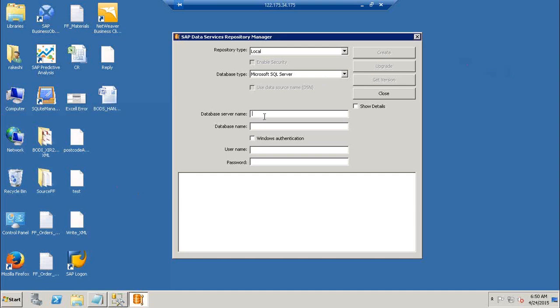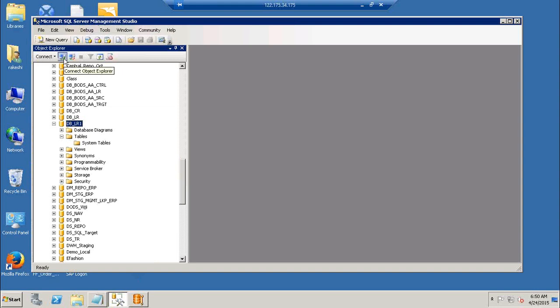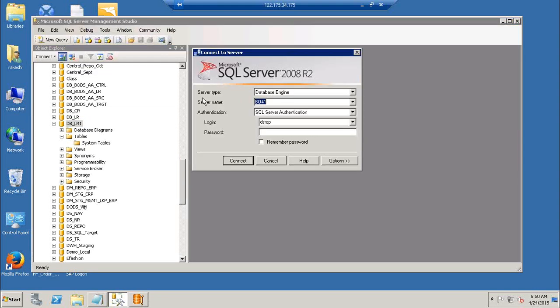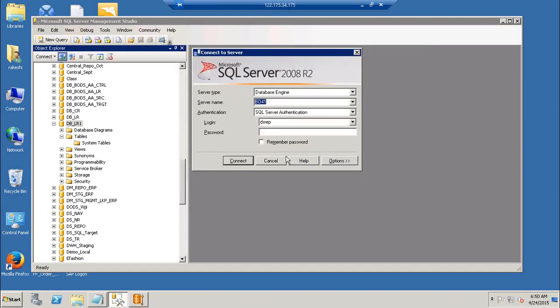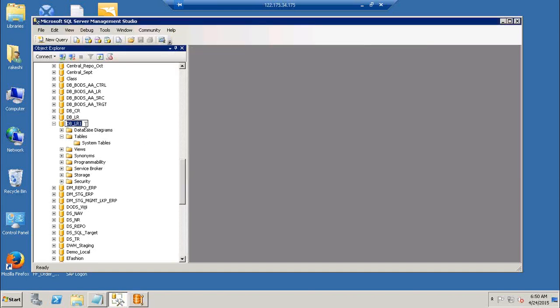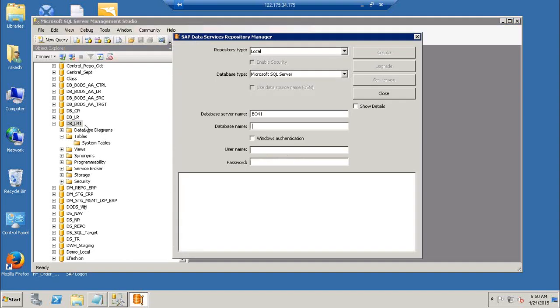Then the database server name. So how do I know that? When I connect to the server, here I see the server name. It's BO41. So I just give the server name there. The next one is the database name, the one that we created, db_lr. Then the username and password.